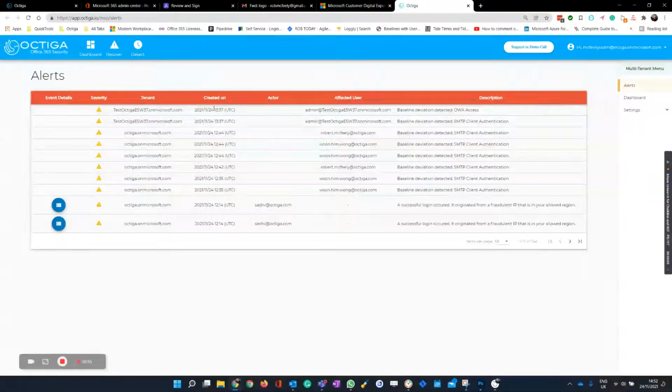So on the 24th of the 11th, which is today, at 13:37, there were some baseline deviations. And moving on down, we can see various other baseline deviations. But in this example, we're going to look at an example where there was an event from a login or a breach or an inbox rule that might indicate a breach from outside the organization, as opposed to a baseline deviation, which would be a configuration change.